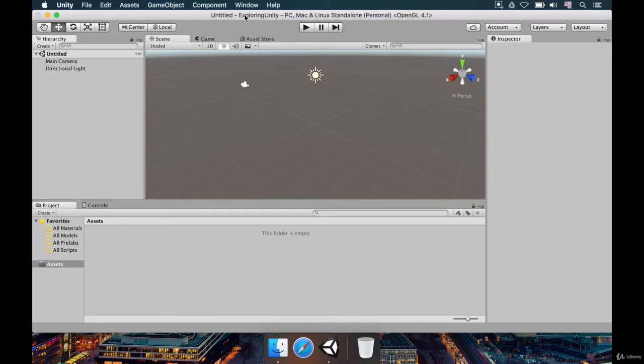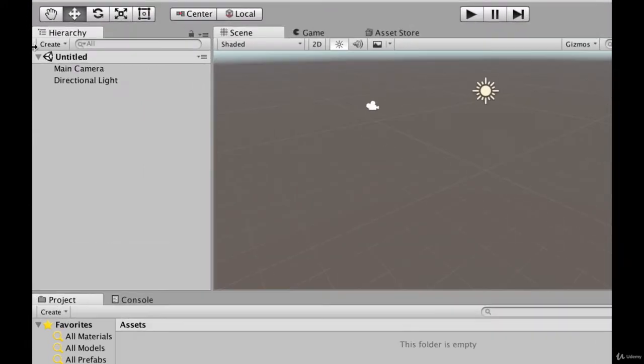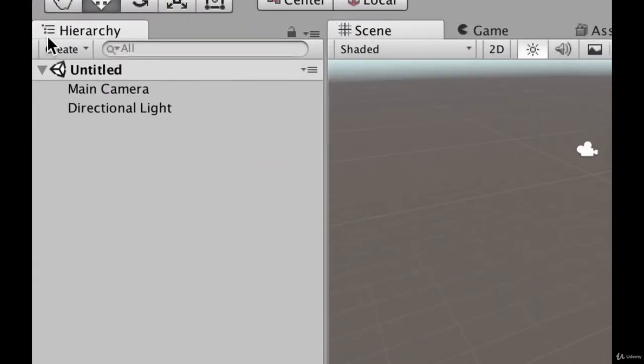If this is your first time working with a 3D game engine, it might seem a bit complicated in the beginning, since this is the first time you're looking, but actually it makes pretty much sense. Let's take a look at each of these windows and tabs available here one by one. In the top left, you have a hierarchy window.